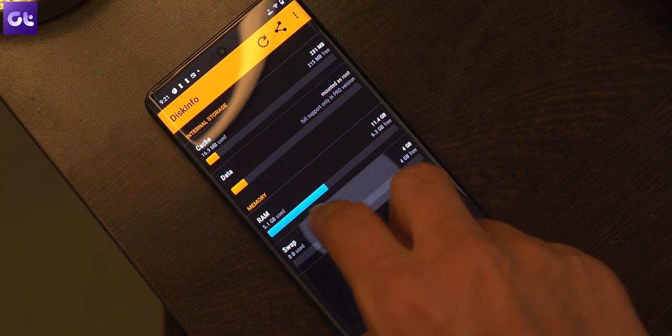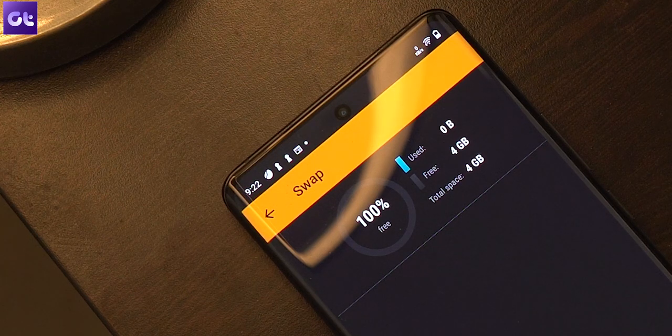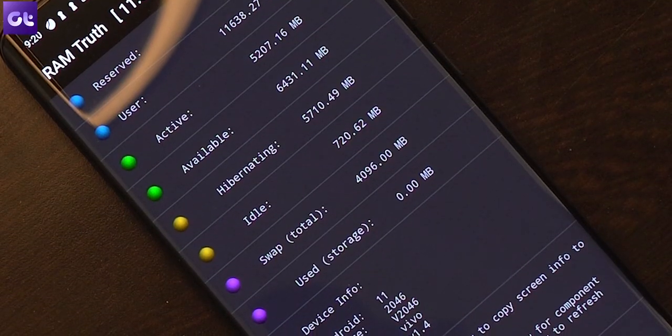Now, before I talk about whether this virtual RAM is good or not for you, a lot of you might be saying, hey, but my phone already has swap. If I install an app like Diskinfo or RamTrue, they'll say that this much swap memory is allocated, which is kind of true. But there's a different story to it. See, here's the thing.